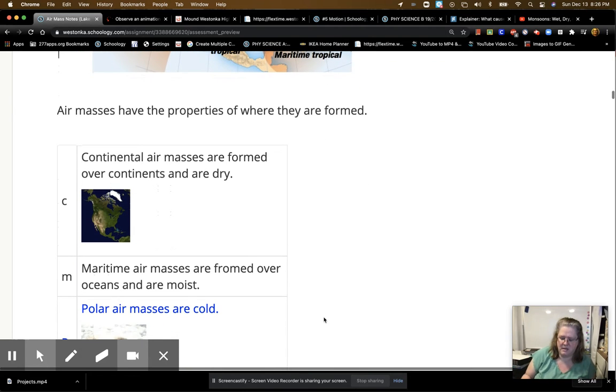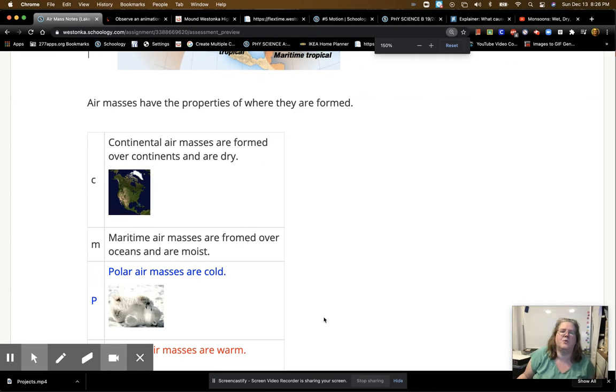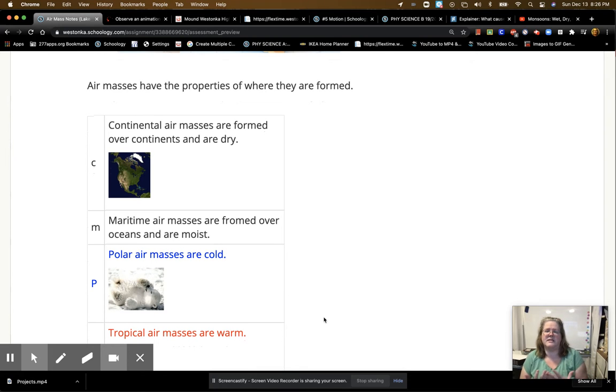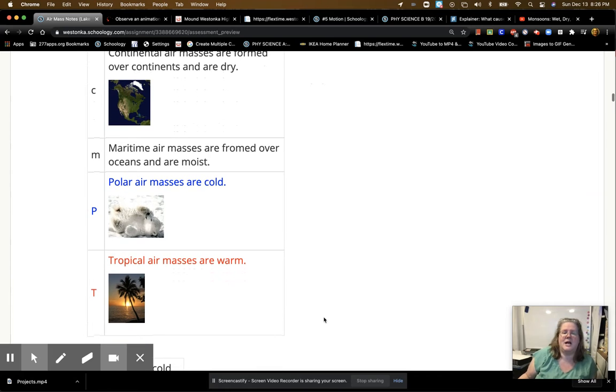And here is the cheat sheet for it. So air masses have the properties from where they're formed. Continental air masses are formed over continents and are dry. Not a bad thing to add to your notes if you want to use them on the test. Maritime air masses are formed over oceans and are moist. Polar is cold. Tropical is warm.